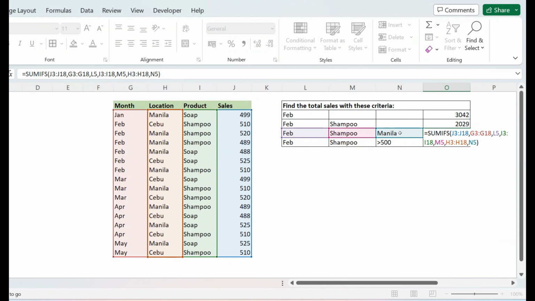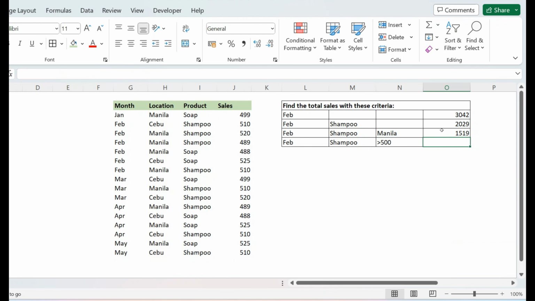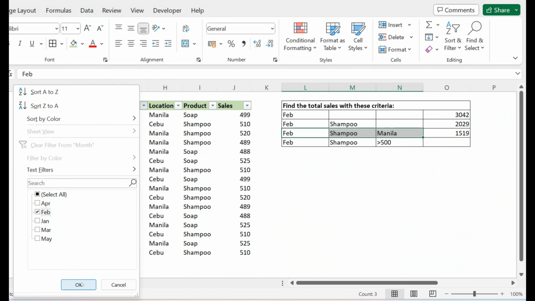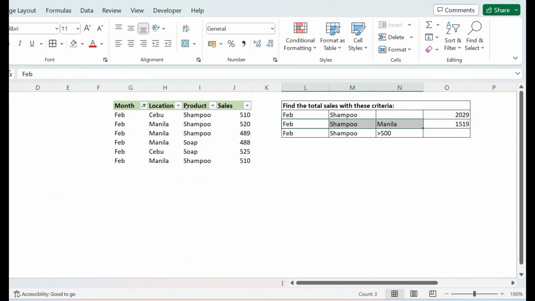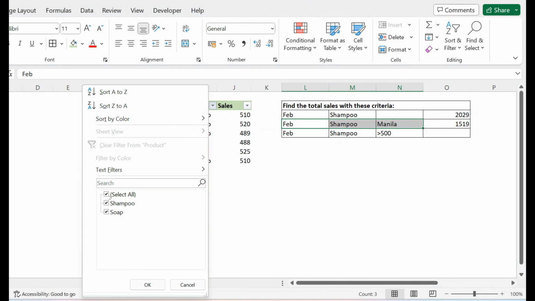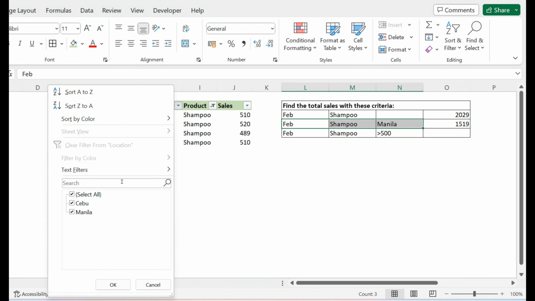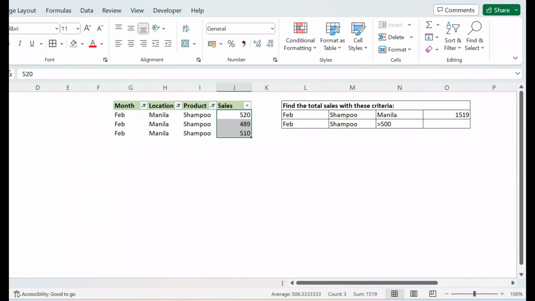Then close parenthesis, enter. So we have 1,519. Check natin. Month is February. Then yung product natin, which is shampoo. Okay, and then yung location natin, which is Manila. So we have 1,519. So ito yun.